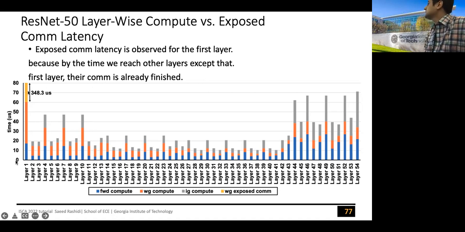Here you only see this huge exposed communication for the first layer, and the reason is obvious. When you reach here and issue the communication, you want to immediately go and run the next iteration, but you want the communication of this layer to be finished first. So all of the communication time spent on this layer is exposed, because you cannot proceed to the next iteration and you are waiting for this communication. That's how you can get these stats.